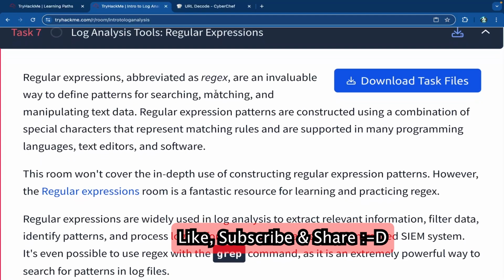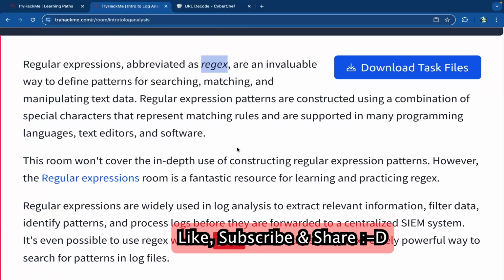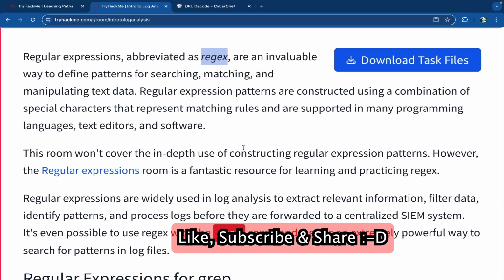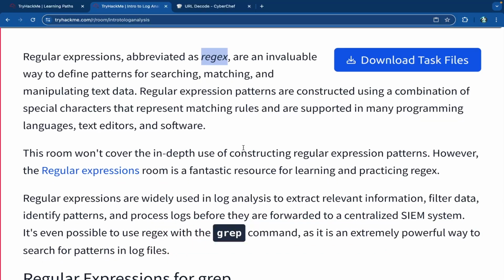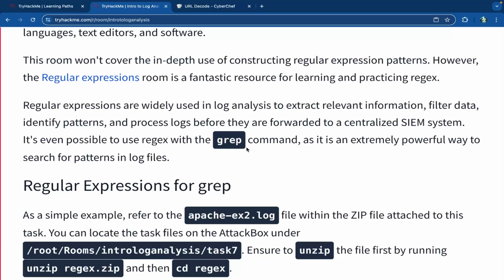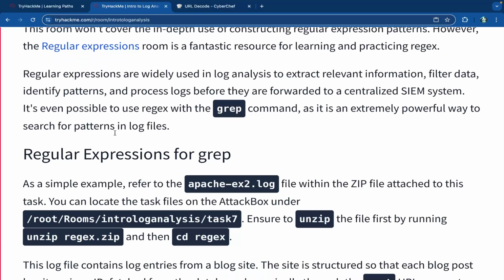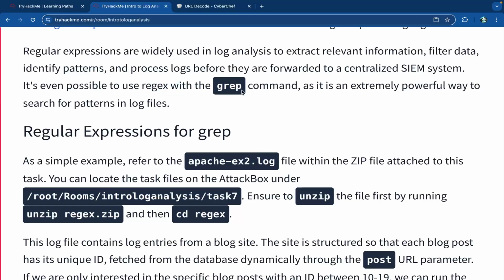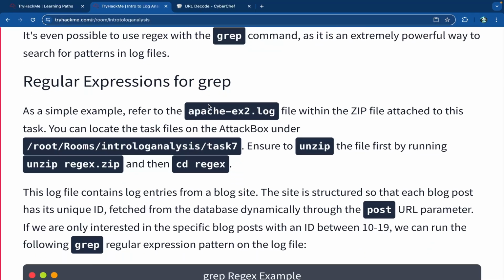Regular expressions, also known as regex, are actually really important. They're very, very useful for searching, matching, manipulating data. As you saw the example that we did with the date, or I mean, I didn't do it, but that is a version of regex. That // thing is a version of this. They're widely used in log analysis to extract relevant information, filter data, identify patterns, which is a really big deal. So it's like, I want you to send me something that looks like this pattern, and process logs before they're forwarded to centralized SIEM systems. It's even possible to use this with the grep command because it's a really great way to search for patterns.